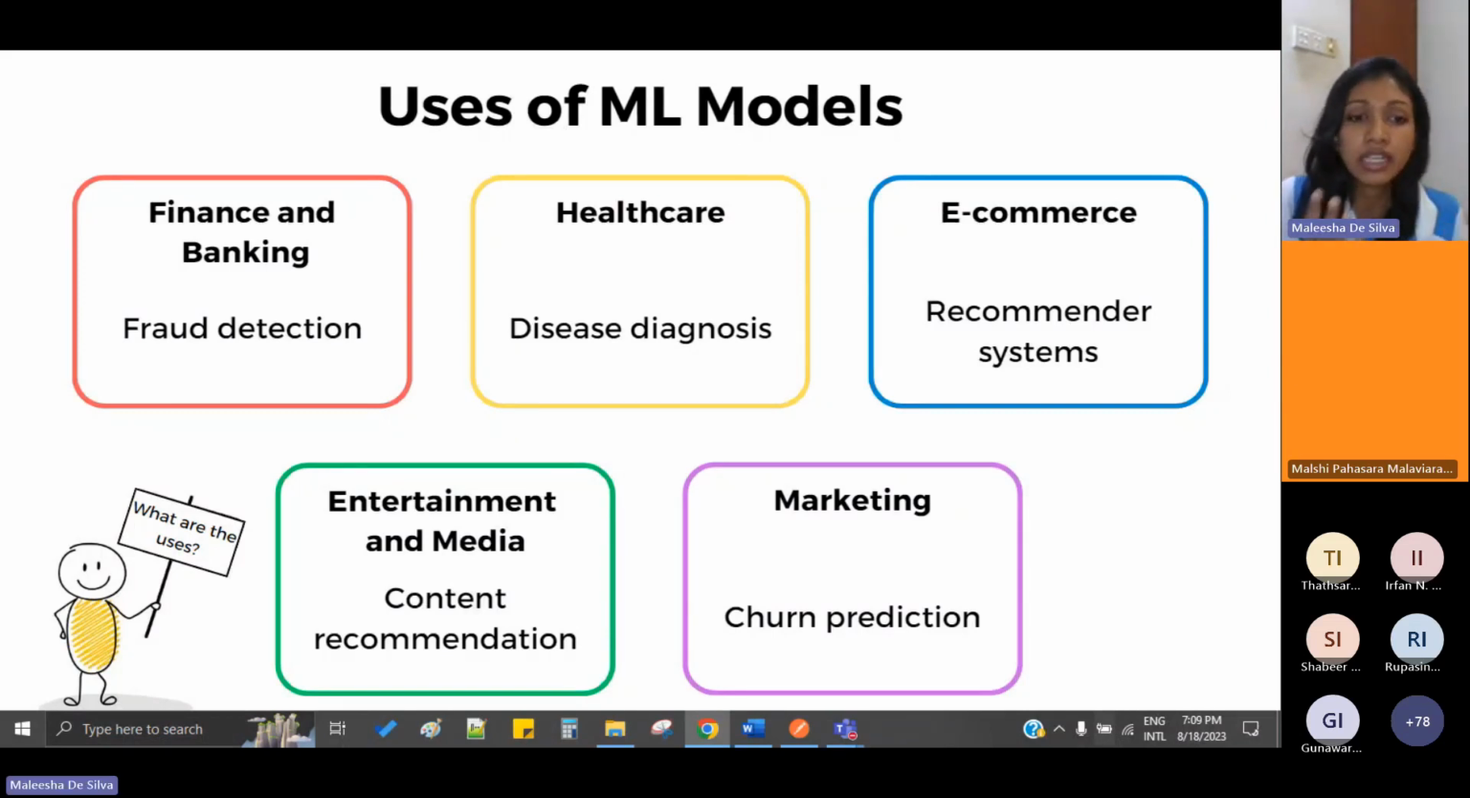And then in entertainment media, same thing, content recommendation on YouTube and all these algorithms. You get suggested videos because of these machine learning algorithms that they have implemented. And again, in marketing, churn prediction. Say you have some telecommunication service and they implement these churn prediction models to see which customers will leave the service and move on to another service, that is churn prediction. So as you can see, these ML models are used in a variety of industries, right?